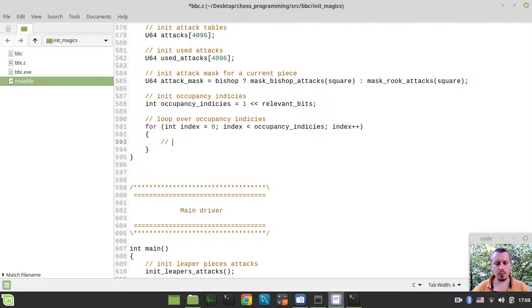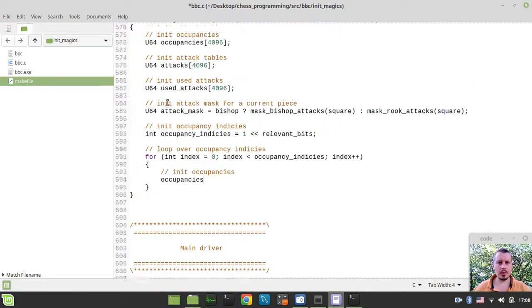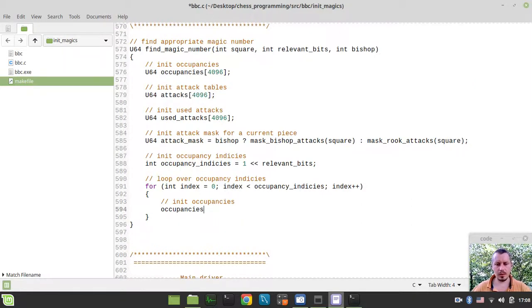And here we will initialize our occupancies by saying occupancies, is this called like this? Okay, index by the index would be equal to set occupancy, and we're passing this exact index I've been talking about when we were dealing with the set occupancy function, to give all the possible occupancies available within the attack tables to reference later on.